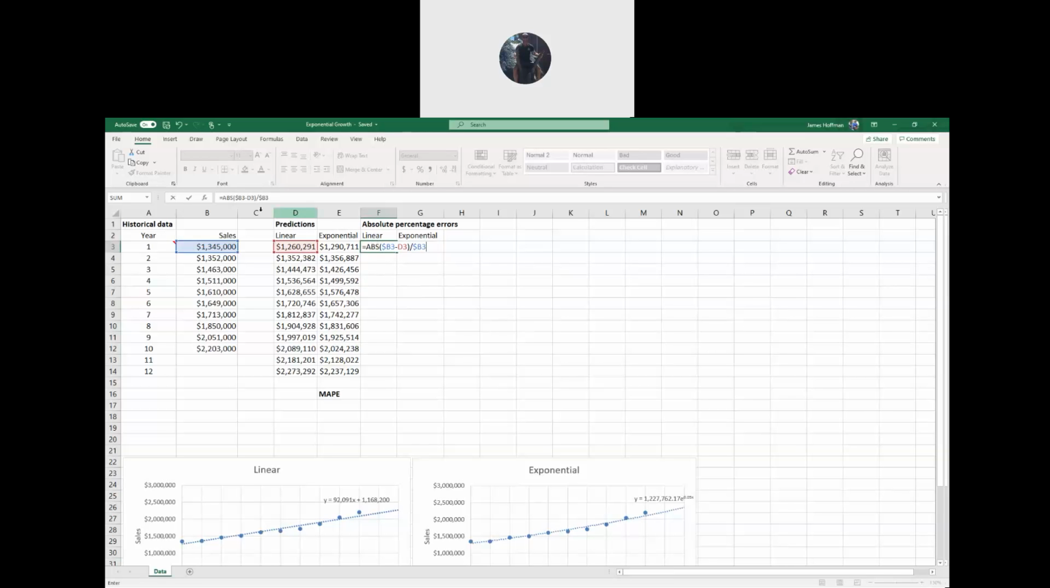Actually, let's add another parenthesis just so this works. Let's make sure this is the absolute value of all this. So go ahead and put a parenthesis on the outsides like this. Yeah, there we go. That looks better.